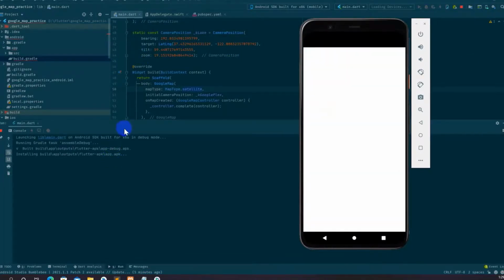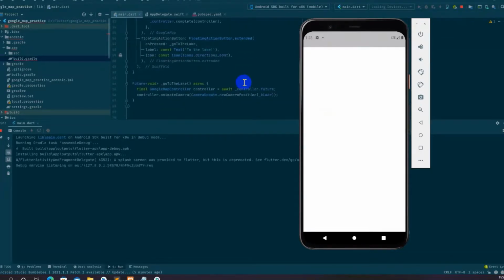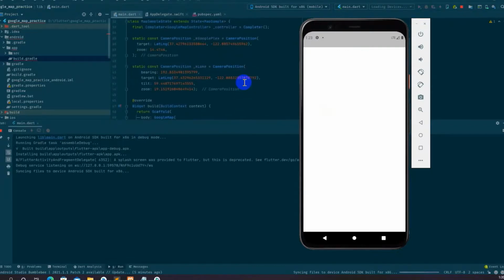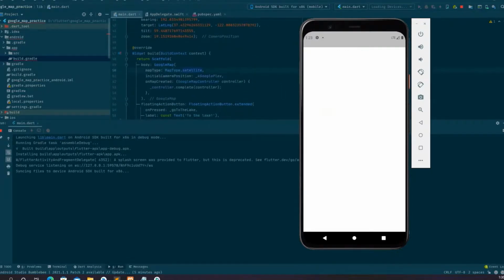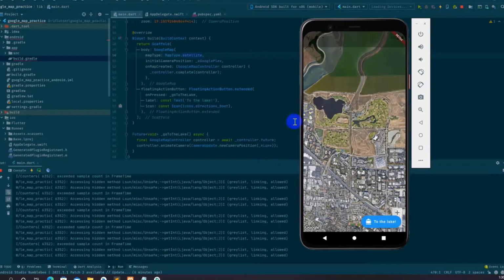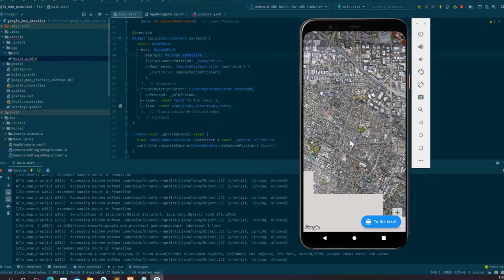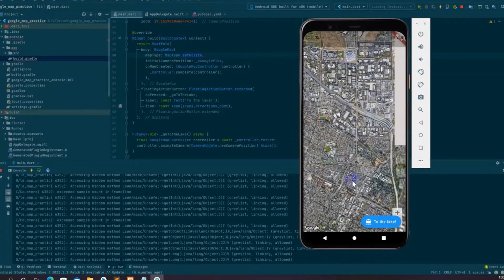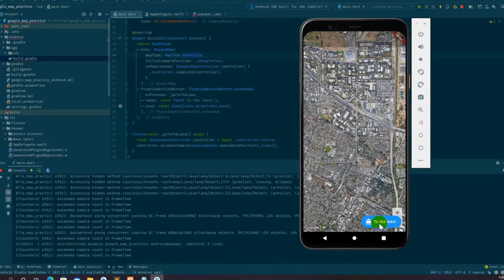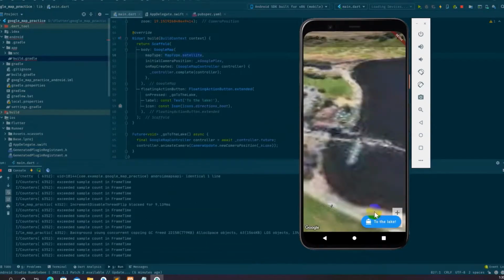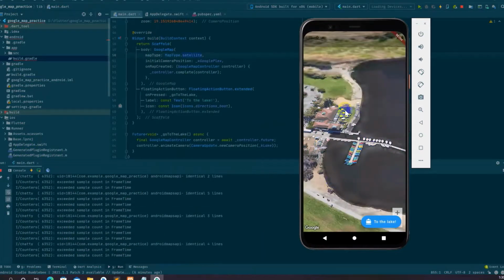So restarting the app is done. So we can see the satellite version of the map. Okay, as you can see, the satellite version of the map has been loaded. So you can drag and see the views. If you press the lake button, it will redirect us to the lake position.